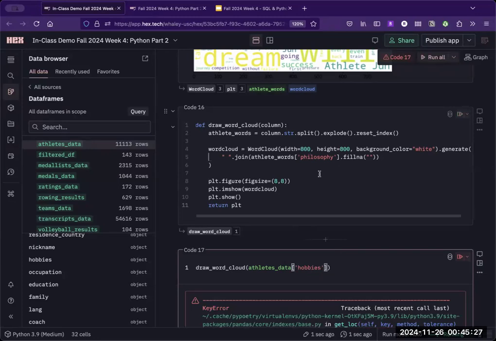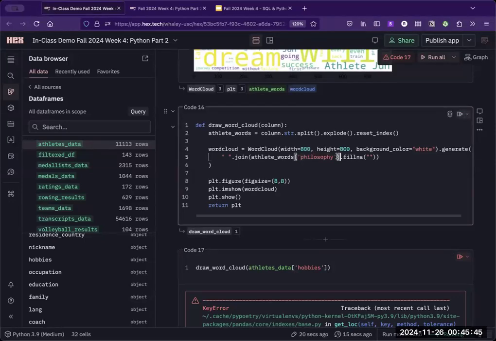make a change to my function to address this issue. Does anyone else's function address this issue? Anyone have any ideas about what we could change? You change the athlete words philosophy into column.